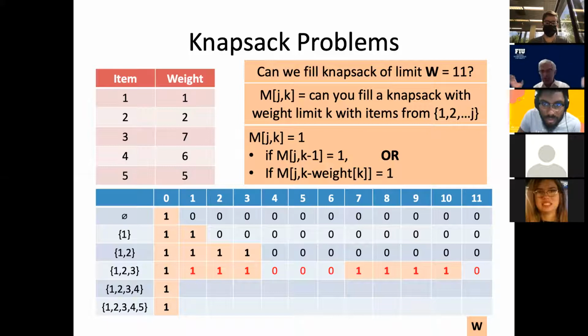Well, if I don't pick up the book, I'll have exactly what I had before, right? Which would be 0, 1, 2, 3, and 7, 8, 9, and 10. Now, because I have the book, what can I do? You can achieve weight 6. So I can achieve 0 plus 6, or 1 plus 6, or 2 plus 6, or 3 plus 6.